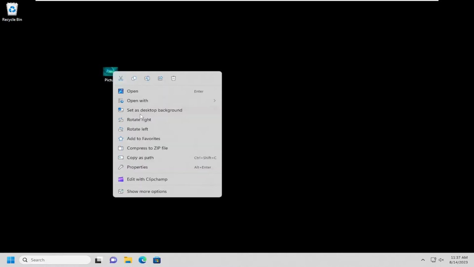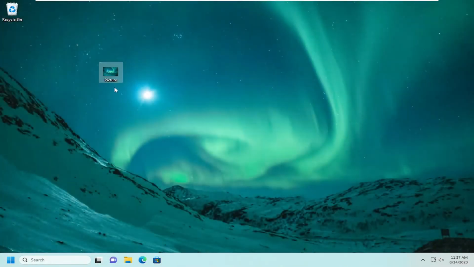So all you have to do is just locate whatever image you want to set as your wallpaper again. I just have it saved to my desktop here. Right click on it and select where it says set as desktop background. And that's all you have to do. So pretty straightforward process, guys.